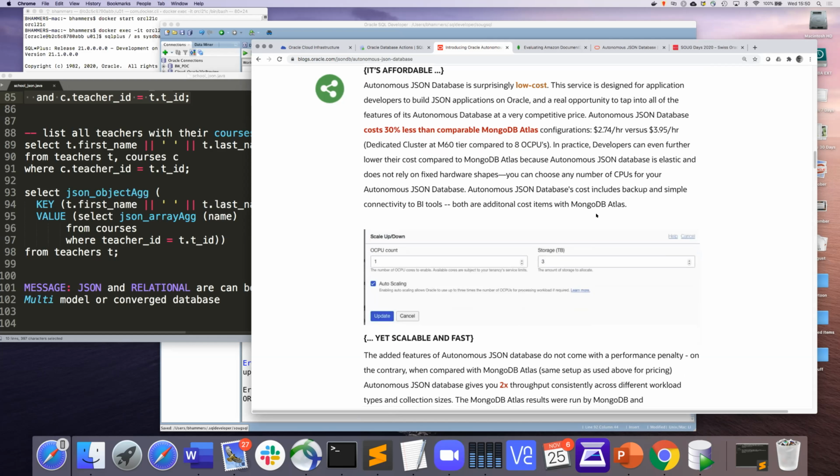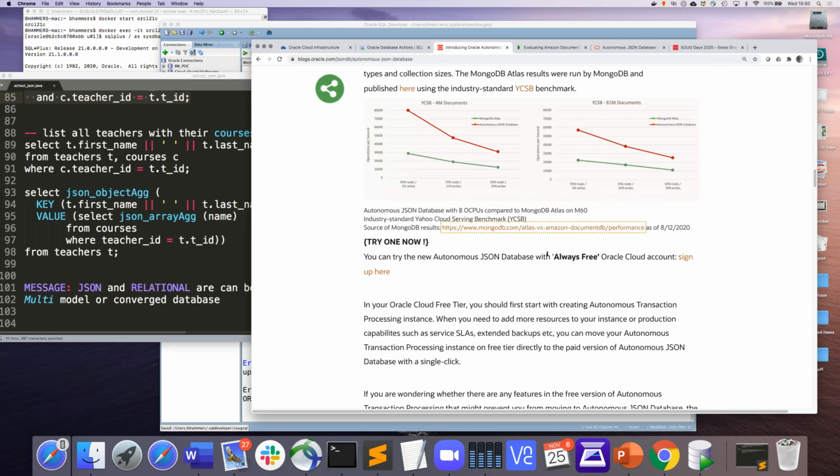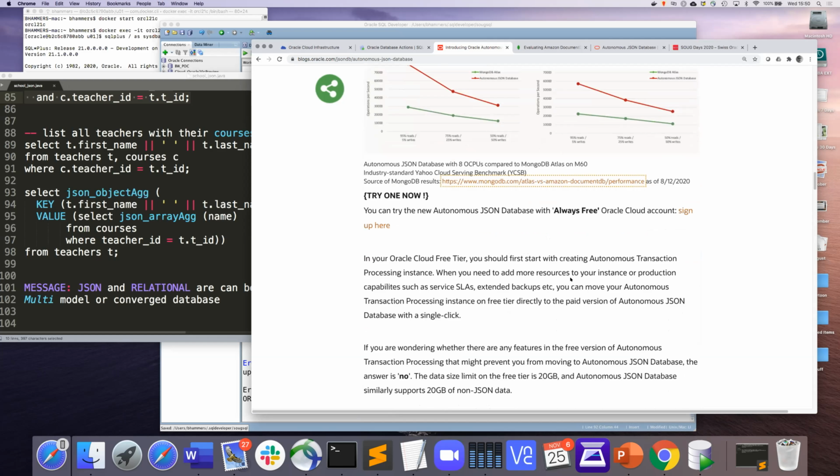And the reason is that you can't just move your relational workloads on there. It's kind of measuring how much JSON do you have, how much relational you have. So it needs to be like a JSON use case.